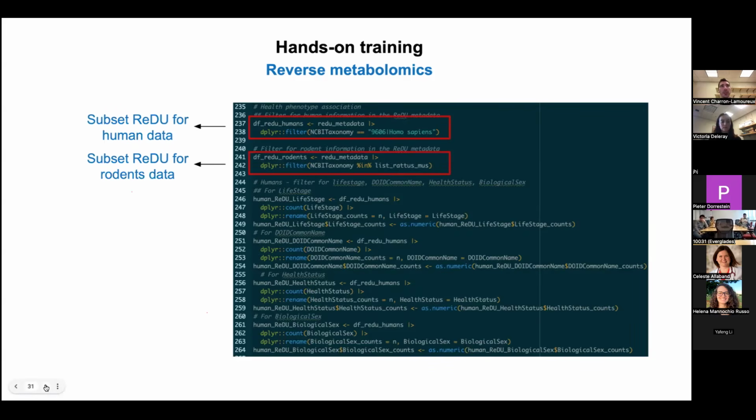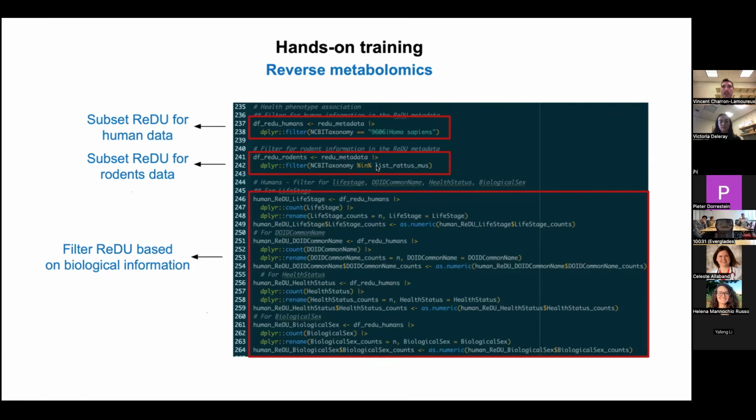So here we're going to subset the redo metadata again, the redo for human data, and then for rodent data. And then we're going to filter for different information that is in the redo metadata. We have a lot of information that is captured in the redo metadata, so I also encourage you to download the table or just open the table when you have some time to see what information might be useful to your own research. By running all these lines, we're just going to subset all the redo metadata based on the information that we are interested in. So for today, we're going to be focusing on the DOID common name, which has the disease information.